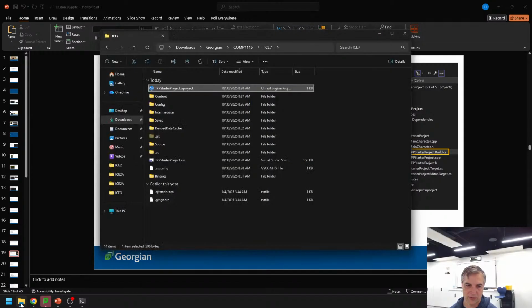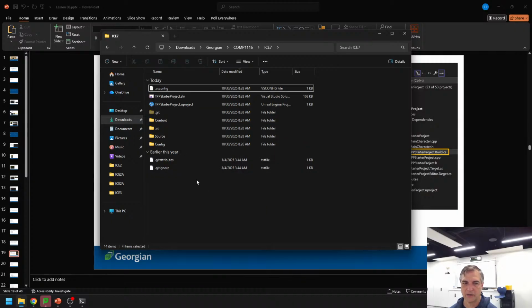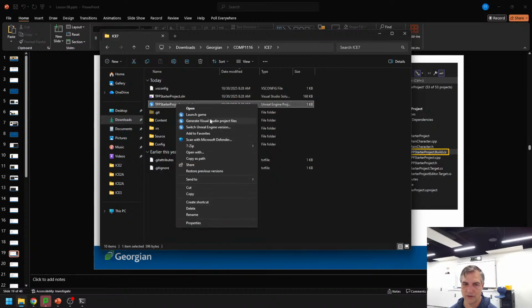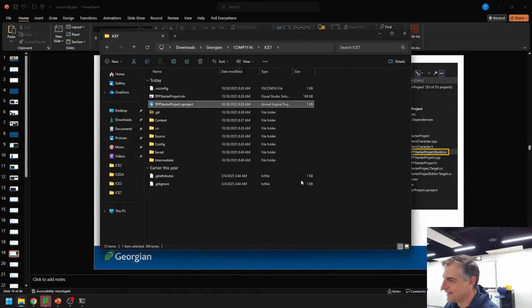And I'm going to go back to here. And now, remember what I want to do? I want to get rid of the intermediate, saved, derived data cache, and binaries folders. Delete them. And what we want to do is here, I want to right click, go to show more options and generate Visual Studio project files. This will do the build for us, my friends. This will do that whole build process. Sometimes we just have no choice. We just need to do it this way, okay? Now, what if we get an error here? If it says, oh, you get an error, something's wrong, whatever, like you guys got. I didn't get that error.